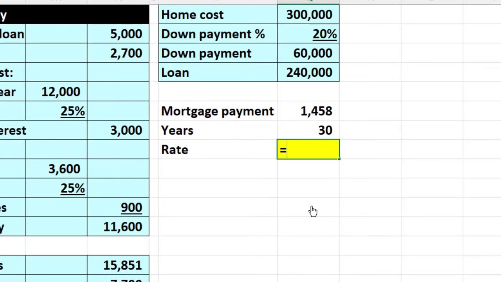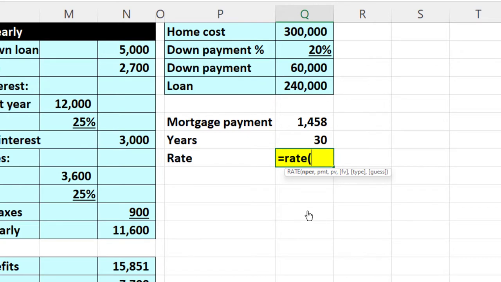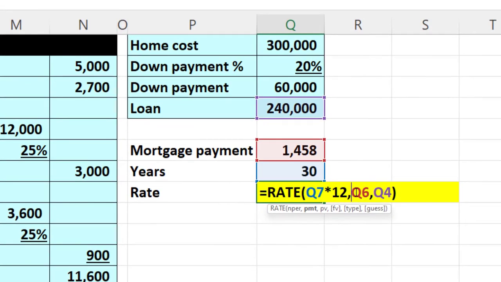I'm going to say this equals the rate, and then brackets. And now we've got the number of periods, which is going to be 30. That's in years. We want months, so I'm going to multiply it times 12, comma. The payment then is what we have up top. So we were given the payment this time, so I'm going to take the payment, and then comma. And the present value is the loan amount, which is the $240,000, and enter. Hold on a second. I need a negative in there. Whenever you get something like that, you need a negative. I'm going to put the negative right there.